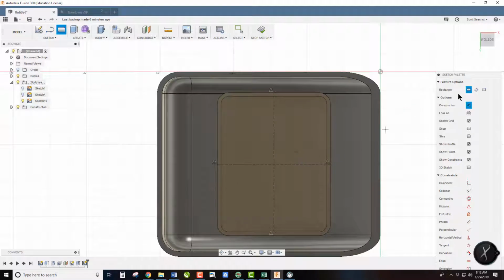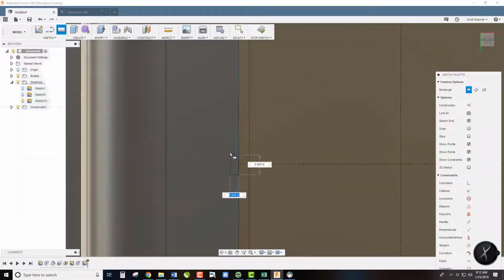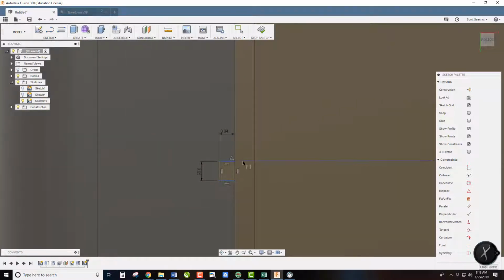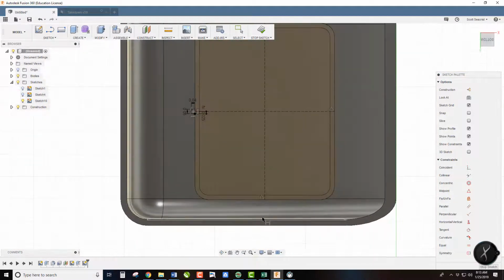Now we're going to go with a rectangle, and we are going to turn off construction, and I'm going to put a rectangle on right here. Notice I did not click there. I clicked off to the side, and then I'm going to dimension it. 0.05 by 0.04. Now, to get it on the center, the best way is to select from edge to edge, from the center line we want to the edge, and then use a math equation. I want this divided by 2, and that will move it into the center. So we have that one done.